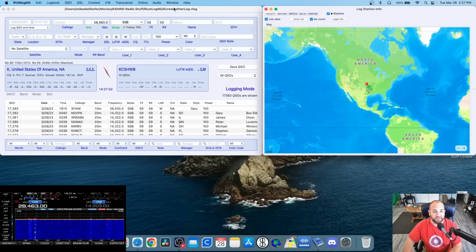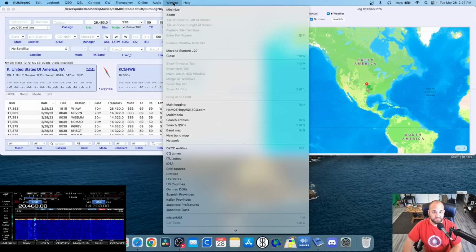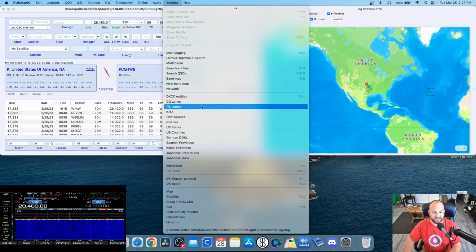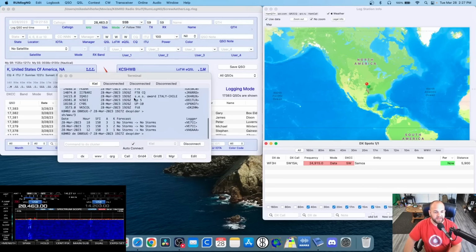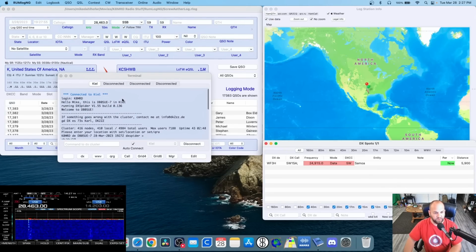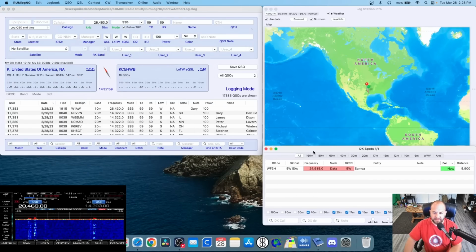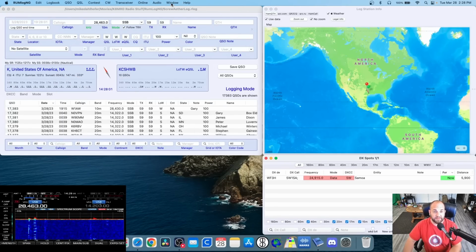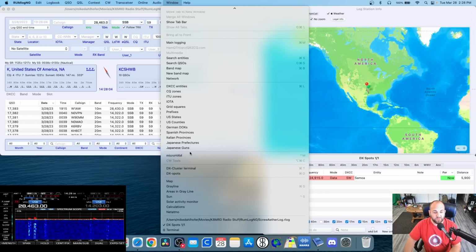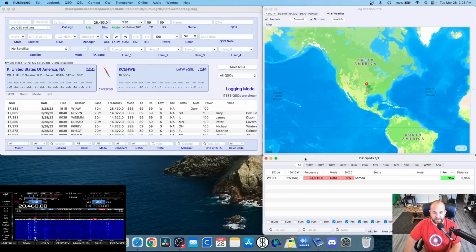Other really cool things here, this window button will be your best friend. There are so many cool things in here. Let's go right here to DX Cluster Terminal. You want to open that up, and it should just work for you because you're already logged in. You can go ahead and minimize this. We don't need that. Now, for me, this DX spotting window automatically popped up. If it doesn't, go back to Windows, and it's this DX spot window. That will open this up. So now we have our DX spotting cluster customized for how we set it up earlier.